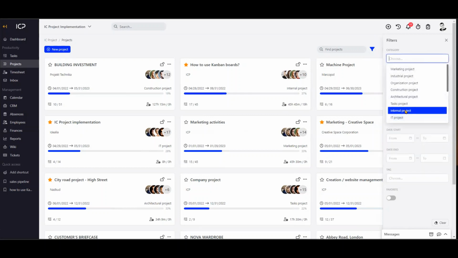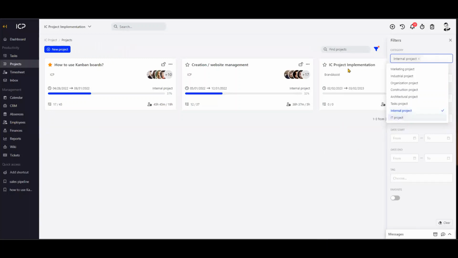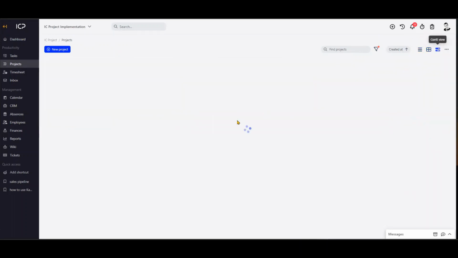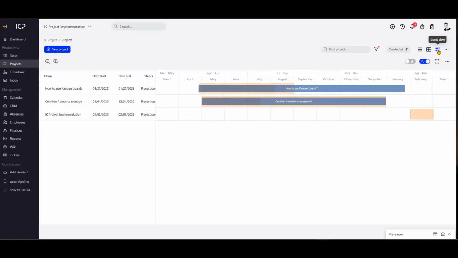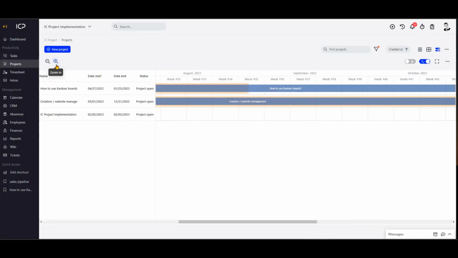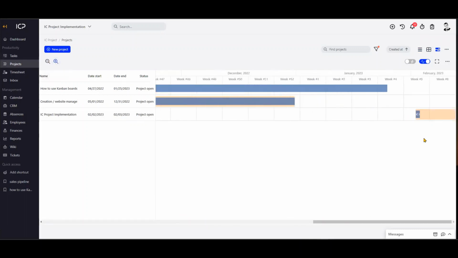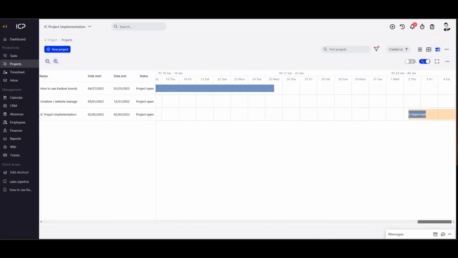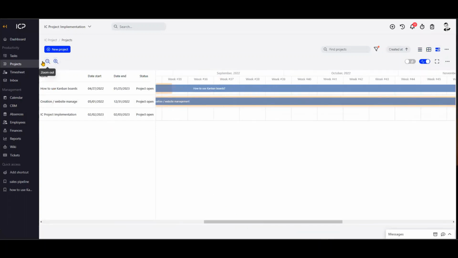Let's see, internal project. Yeah, and this is the one that we've just created, and it allows us to see it in different views. So this is a list, tile, and have a look, Gantt view. So basically this is my view. Let's zoom in, and we can see the baselines right here and the actual state of the project. So great option for you. Let's have a look at it again. And yeah, so this is how we created the project.